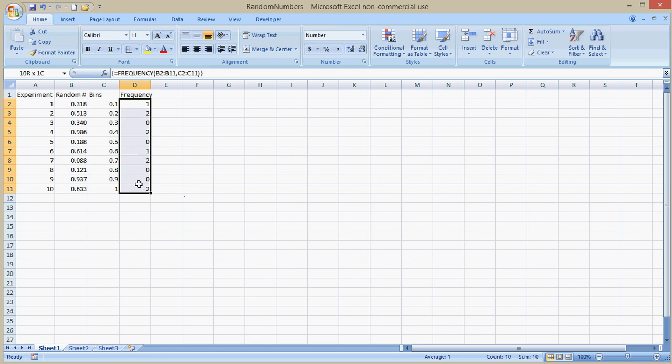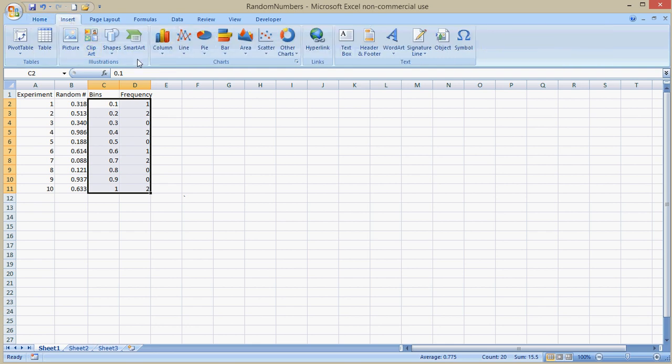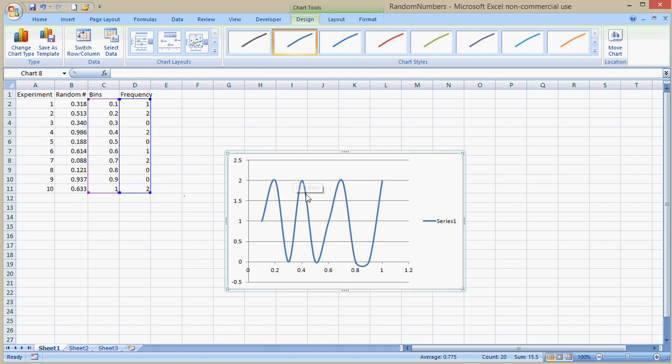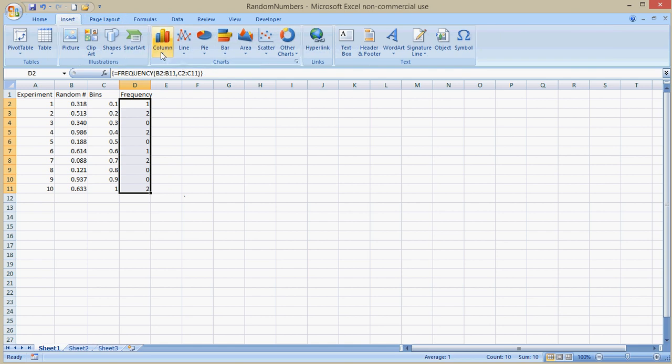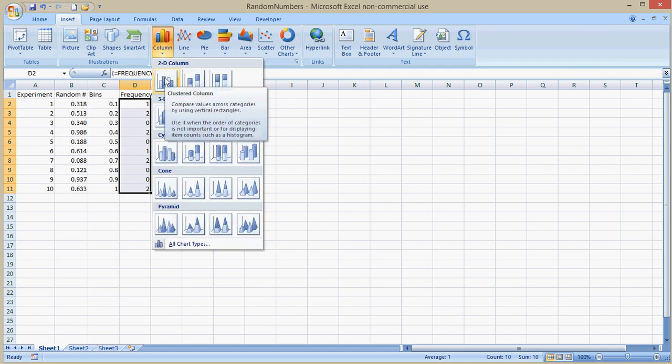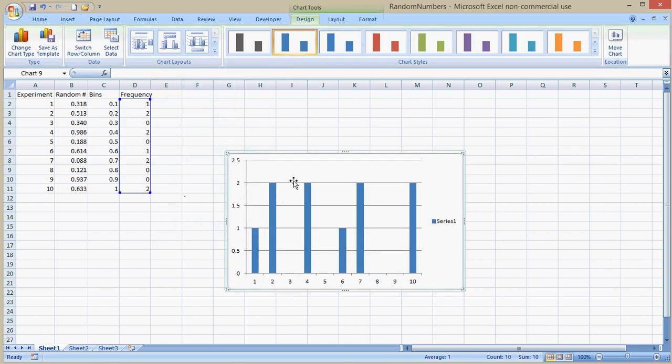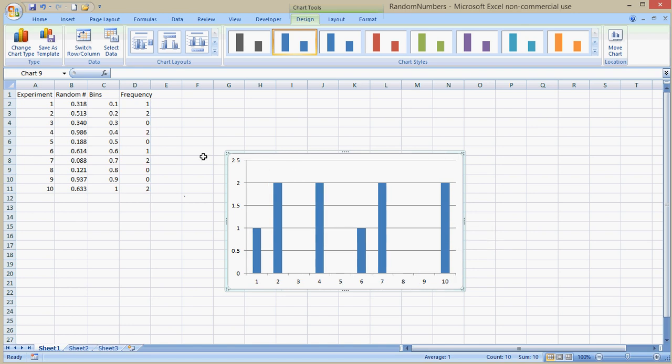So now I can graph this. I can graph this one of 2 ways. I can highlight both of these. I can come over here to insert an XY scatter graph, and it shows me something like that, which I don't think looks that great. Another thing I can do is I can highlight all of this, and I can insert a column graph. It's going to look like that. Now with only 10 observations, this is pretty much meaningless.